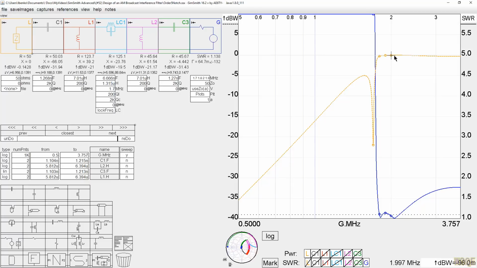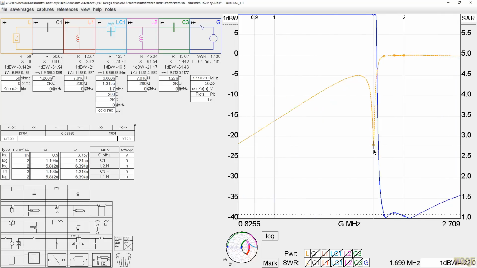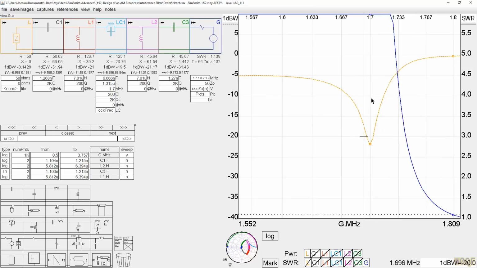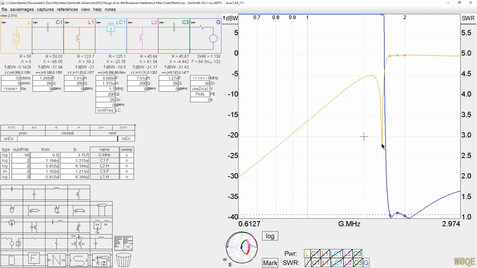Passband loss of less than 1/10 of a dB, 0.14, 0.33 at 1.8 megahertz. A notch at 1.7 megahertz of 22 dB. Let's zoom in on that notch and see how wide. At 20 dB, it's pretty narrow. It's a pretty narrow notch. The component sensitivity here is going to be pretty bad. But this would work. If you needed a little bit less than, say, 20 dB, like maybe 15 dB, a circuit like this could work.